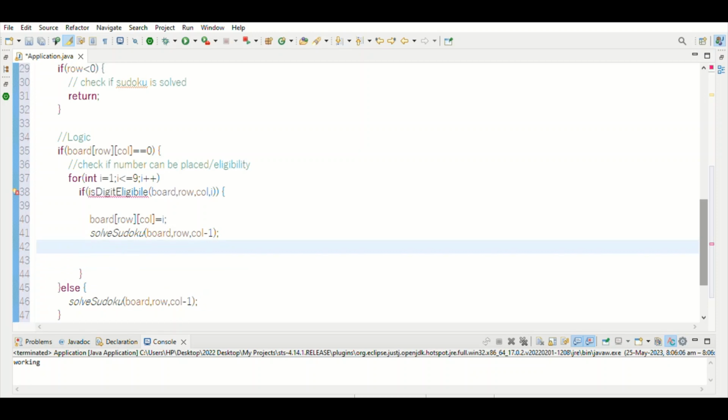When, for some reason, it is not able to solve, it is going to put back 0. This is the backtracking condition. So when it returns from the recursion, it is going to put back 0. Okay, so now we just need to define our function.